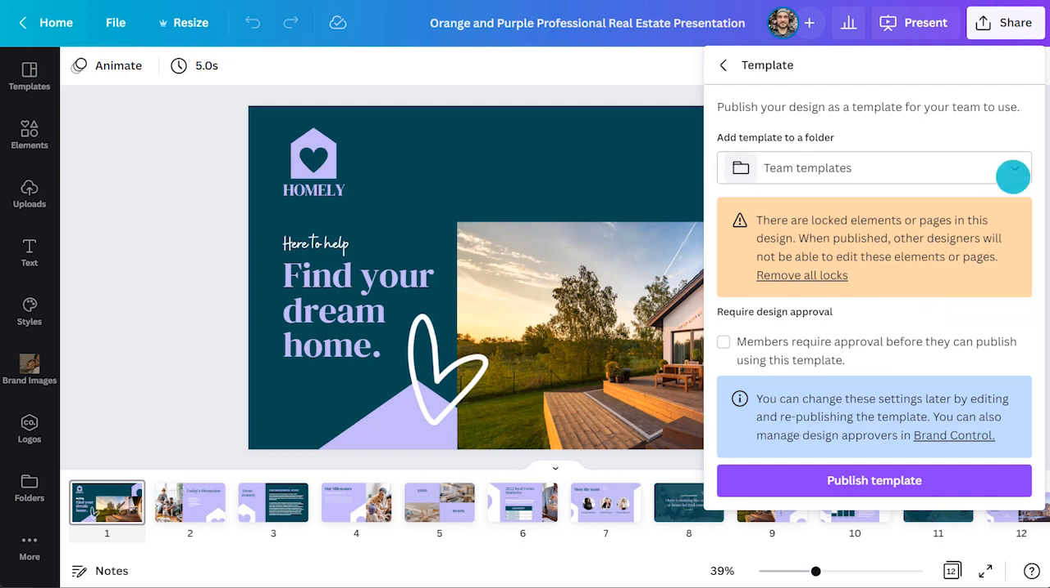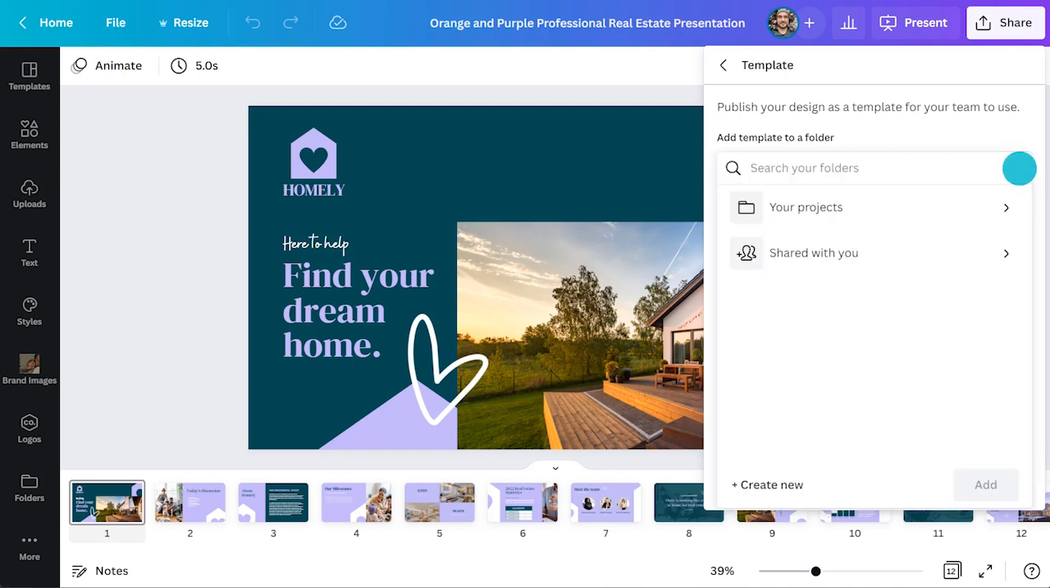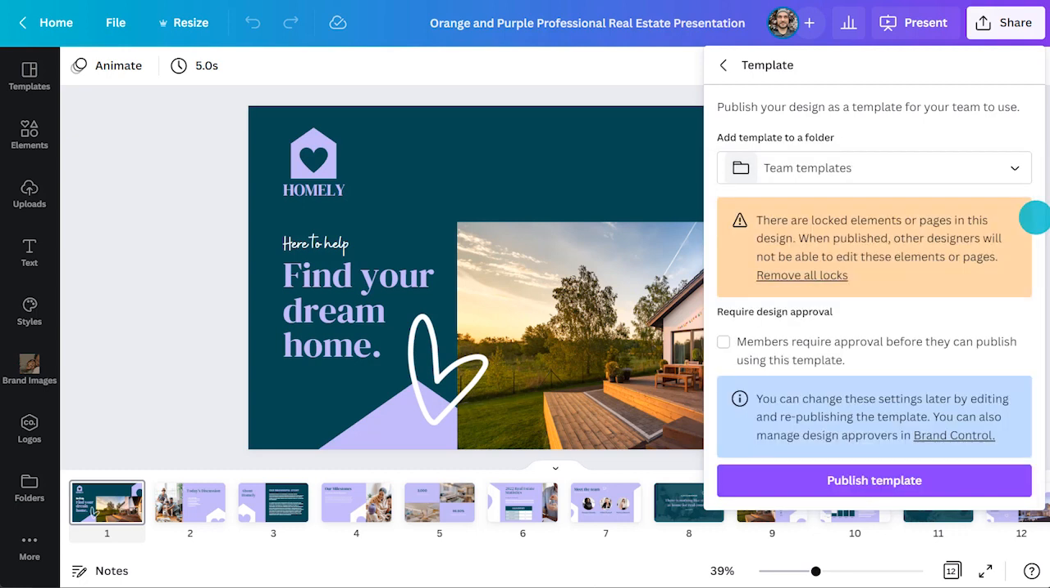Otherwise, you can save the template to a folder you have created. By saving it this way, only those with folder access will be able to access the template. This is better for group or project-specific templates. I'll save this one as a team template. It gives me a warning that some elements are locked, which is fine as that's what we intended. I will click Publish Template.